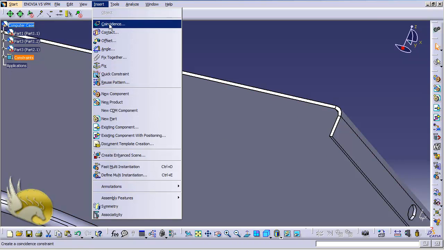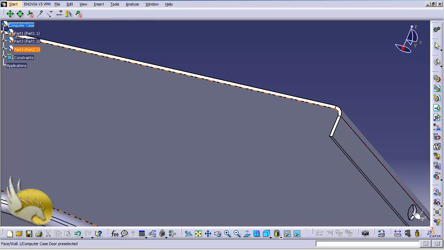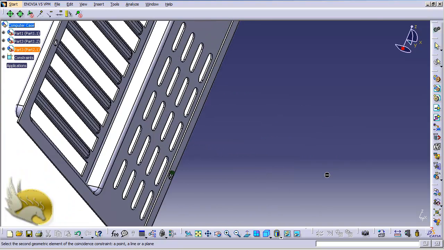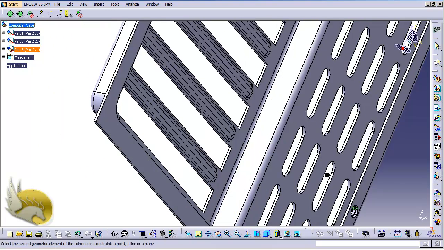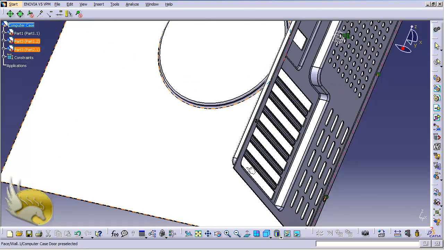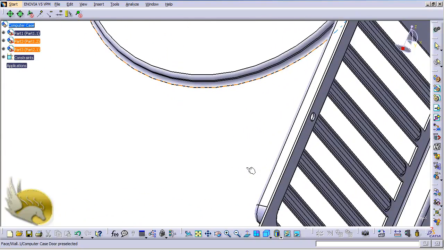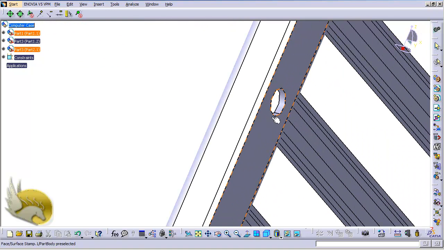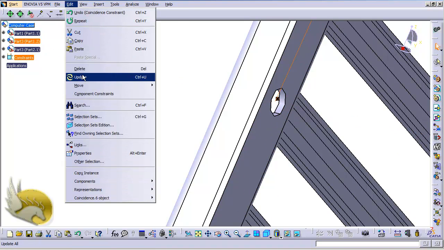And let's go to Insert and select coincidence and select the axis of this hole. This time it was easier. Zoom out, find the other hole, and zoom in and find the axis. And that's here. If it is hard, again, I should zoom in a lot. And that's the axis. I found it. I update this constraint again.